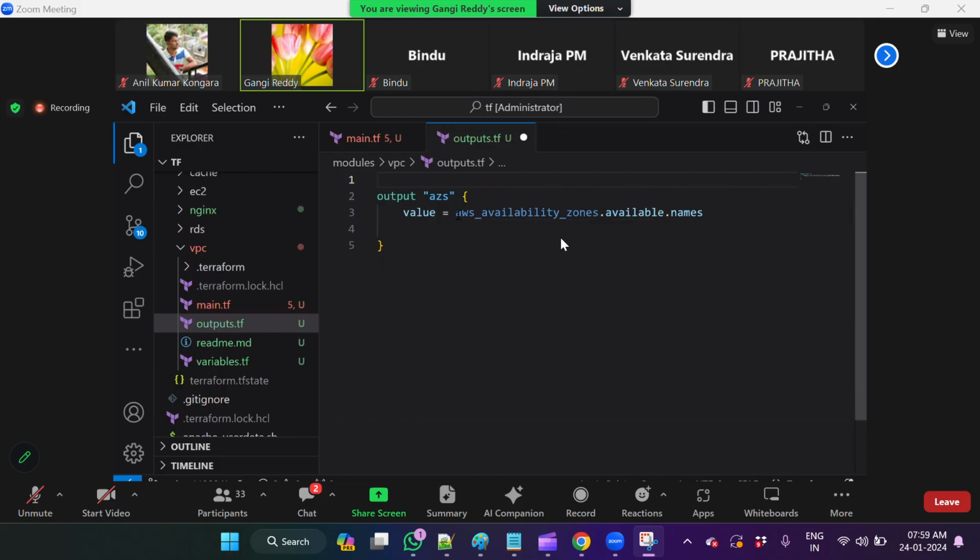Sorry, data. I'm sorry. Data dot. This is the name. That's why it wasn't working. So you can print like this. Wherever you need, right, you can call it also. You can call with this value.